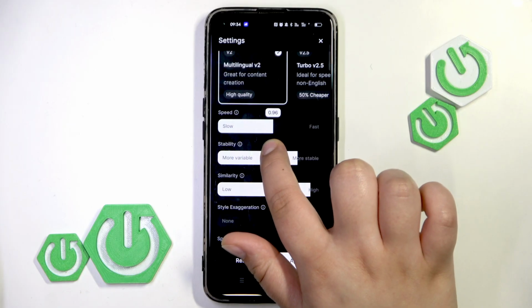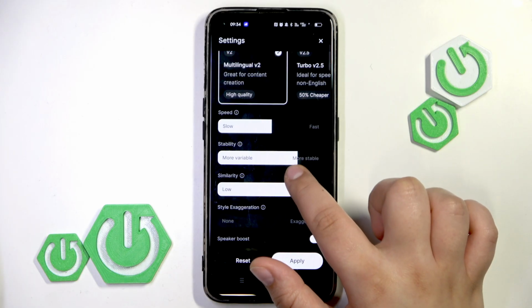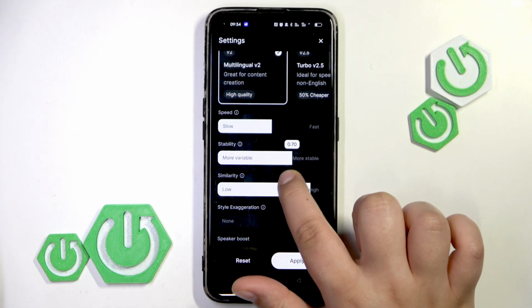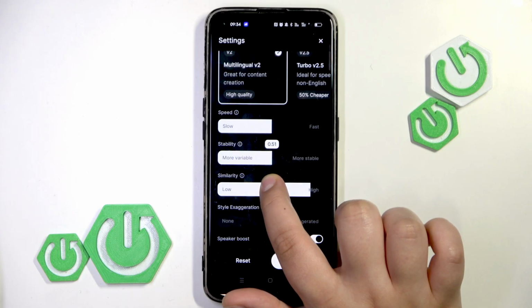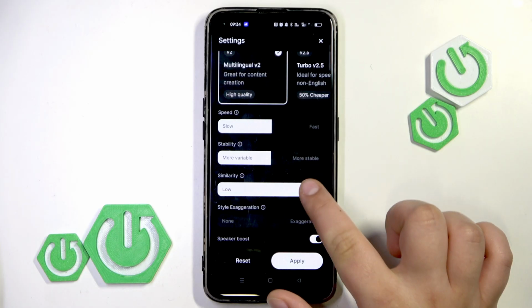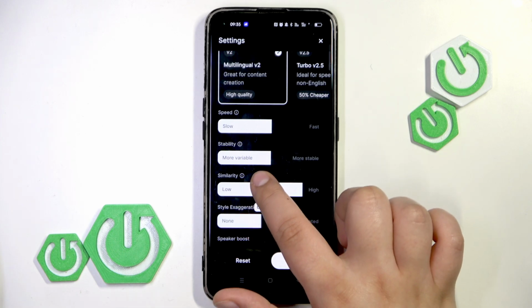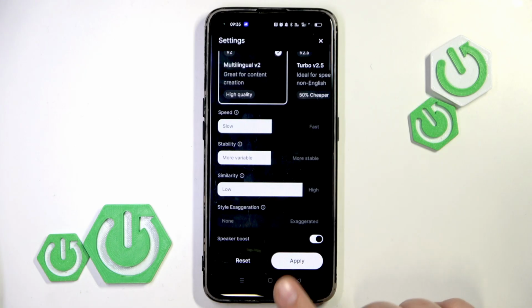95, for example, of course. Stability around 50%, so I will go to 50, and similarity around 70-80, so I will just go to 80, and this is how you can adjust it. Style exaggeration, of course, will be 0 up to 10% maximum, and these settings should help you with the voice output sound to not sound so robotic.